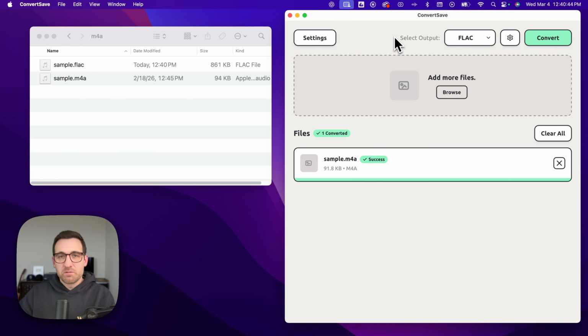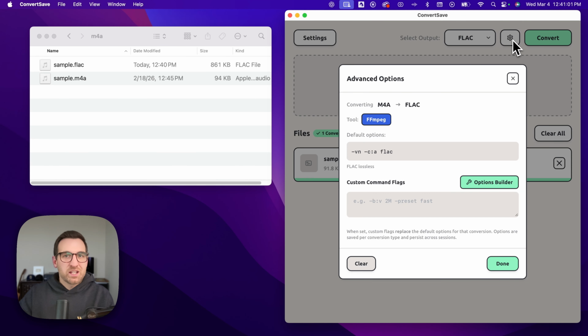This does not upload anywhere. You don't have to download anything anywhere except for the software itself, I suppose. But it's an offline file converter for Windows and Mac. And of course, like I said, it works for images, video, and audio. And we're working on adding a ton of new features. One of them we just added is these advanced options.